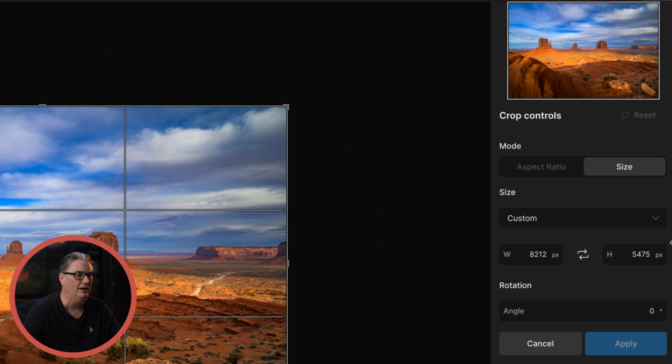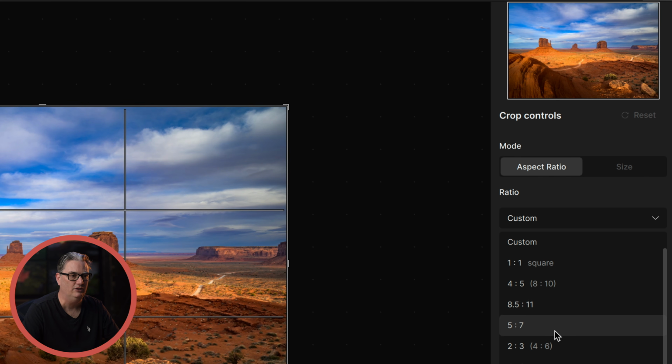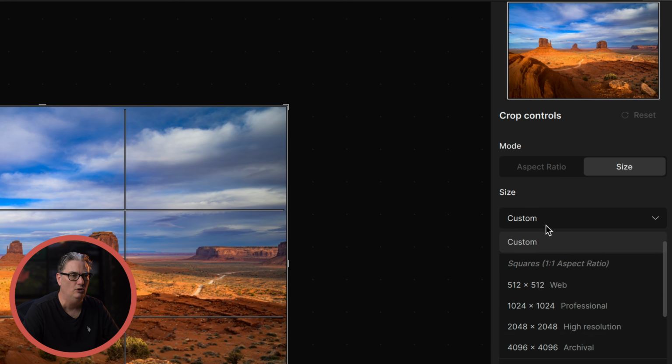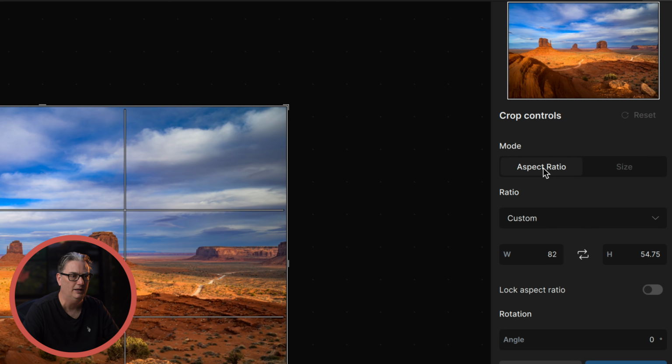So we have some different options here in the right panel for adjusting the crop based on aspect ratios, size, and more. So under aspect ratio, we can select from predefined aspect ratios, or we can select custom and type something in. And then under size, we have some other predefined options to choose from, or if you want to type in a specific size in pixels, you can do that from here.